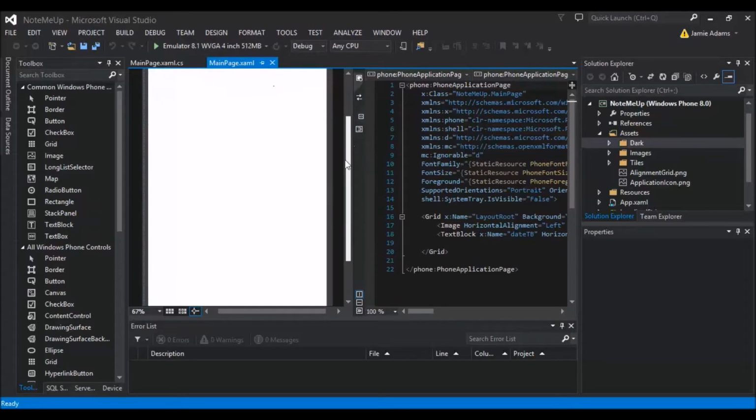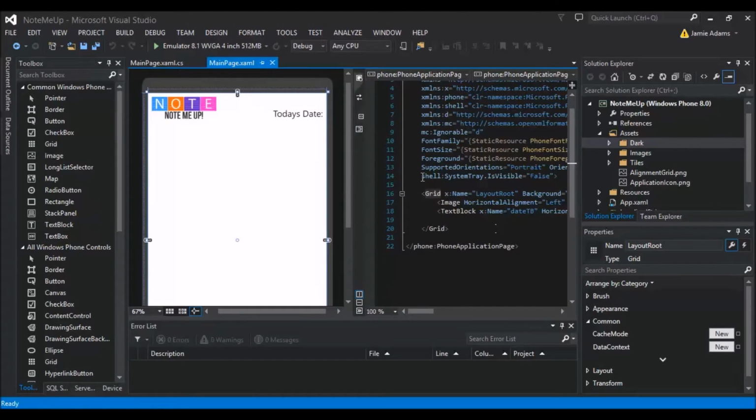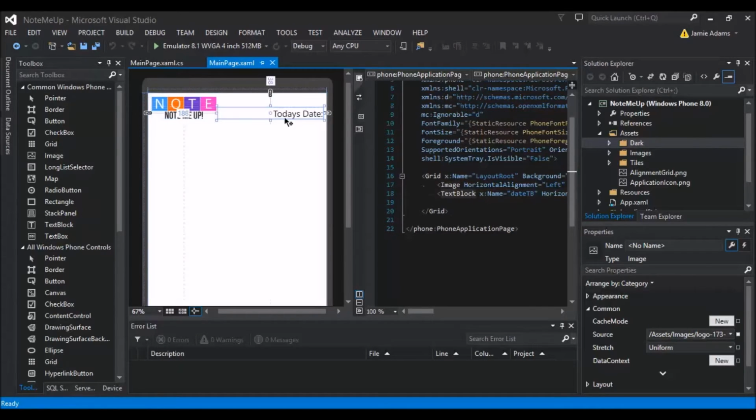So all I've actually done in this first application here is just cleared the page of all of its rubbish, just got a nice simple grid, made the system tray invisible so that it's a full screen application. I've added the logo in the top left corner. I've not named it yet, it's just an image, and it's just pointing at the logo that I created with the correct size of width and height. And I've added a text block.